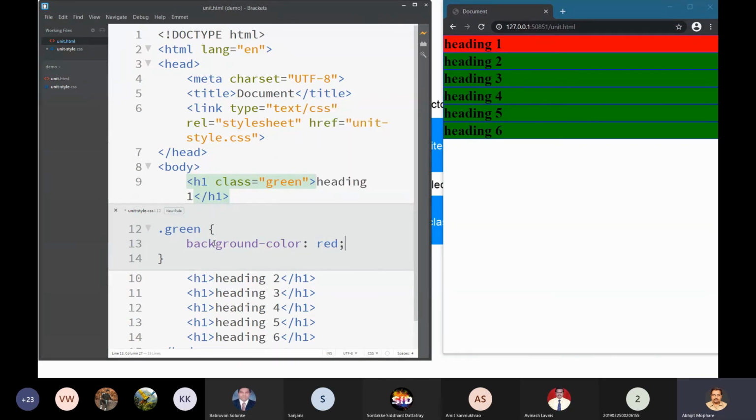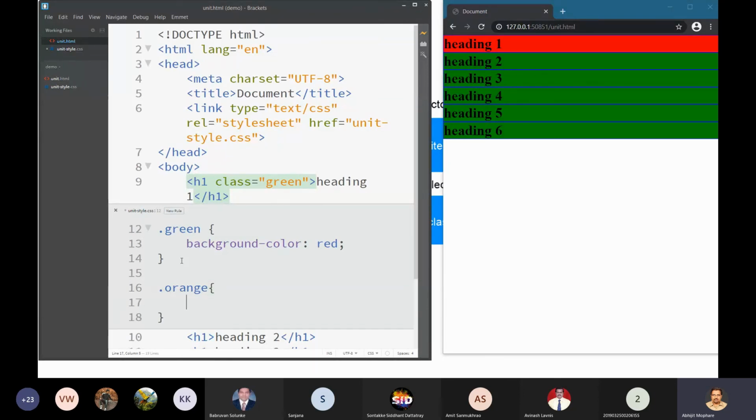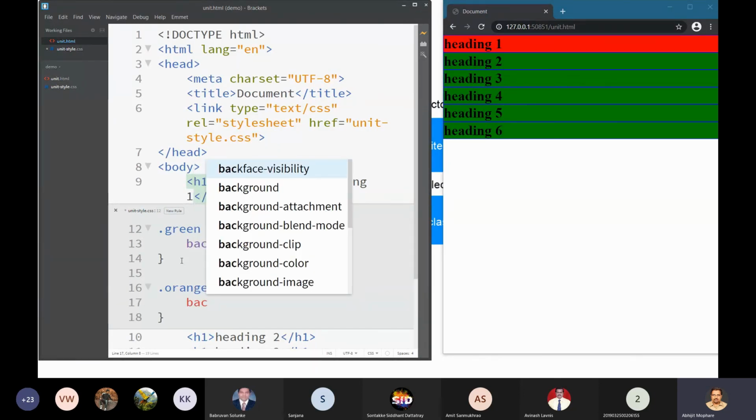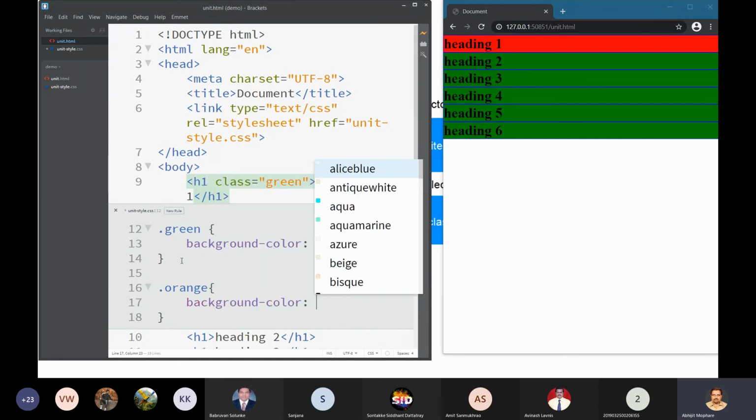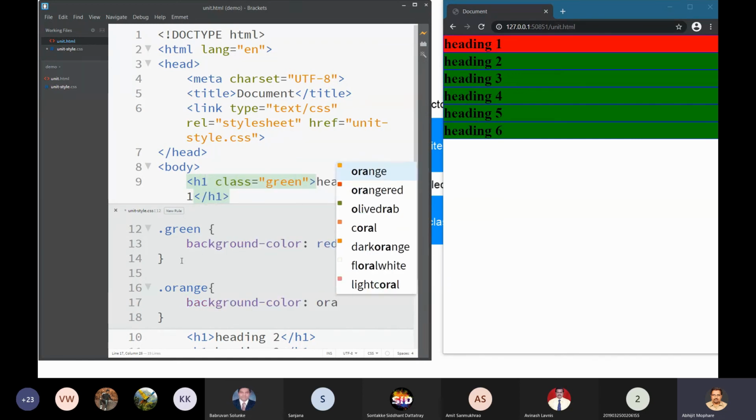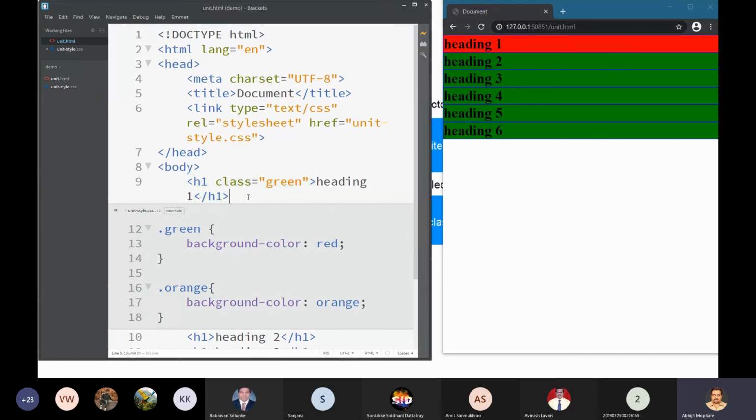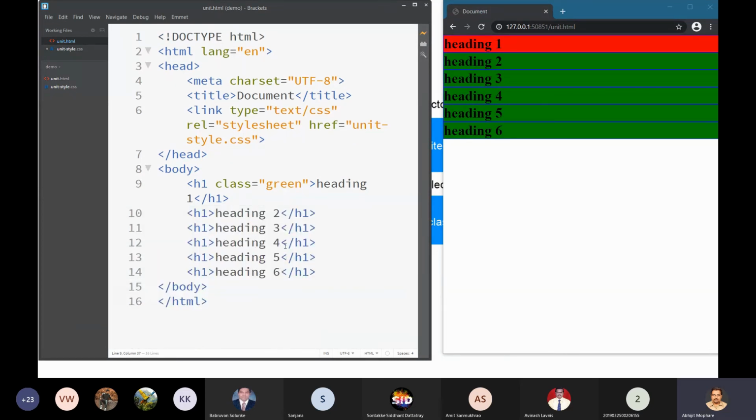Similarly, suppose I write another class, let's say orange. Obviously if I forget the dot symbol, it will not get applied. So I will write background color orange. Here orange is the color I have written, but have I applied any class to it? Just a minute, please. Have I applied this class?